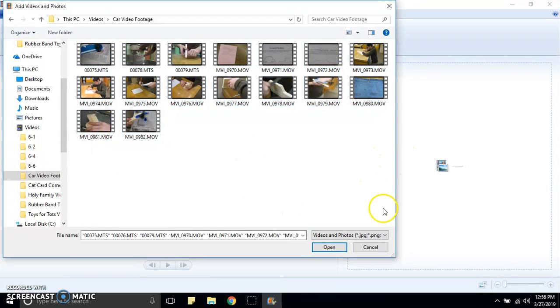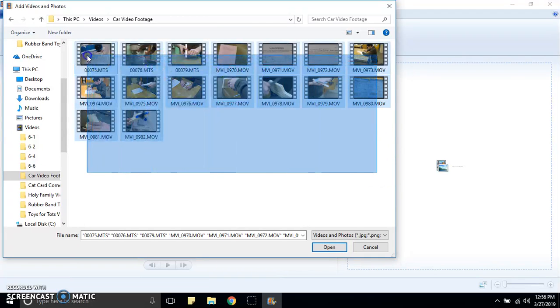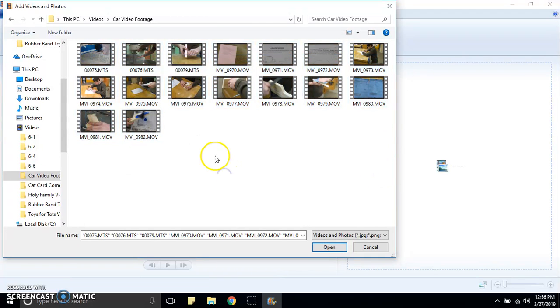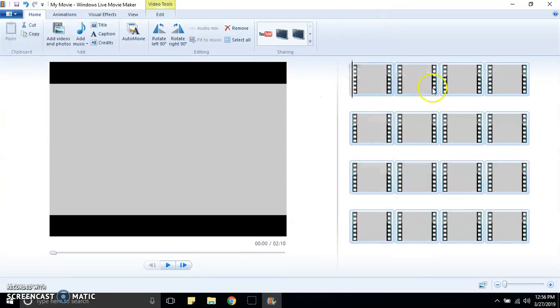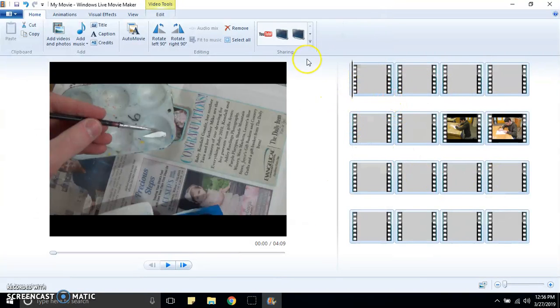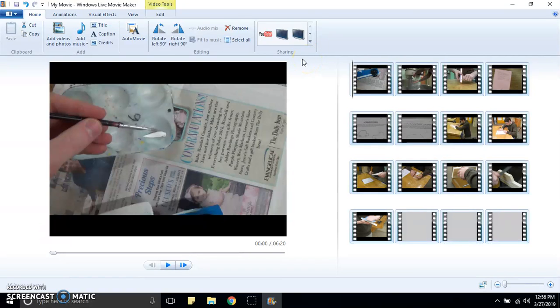By the way, a random thing, you can select all of them by dragging the cursor around all of them, or if I click on the first one and then hold shift on the keyboard, I'm holding shift, and click on the last one, you can see it selects all of them. I'm going to go ahead and hit open, and this will open all the videos into the program.